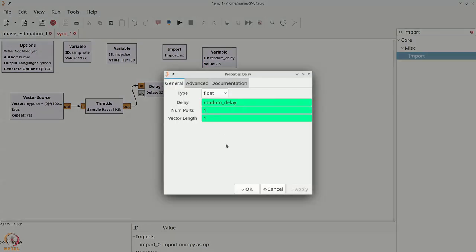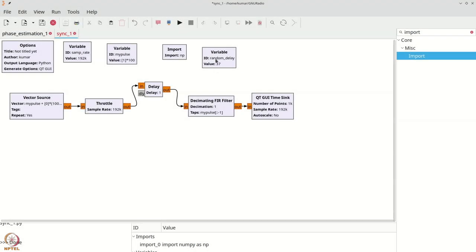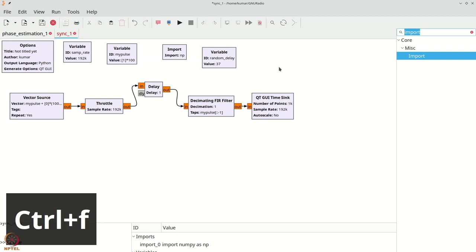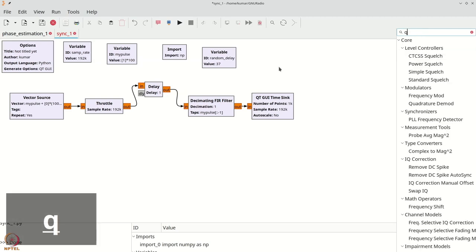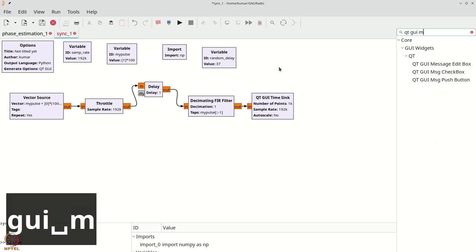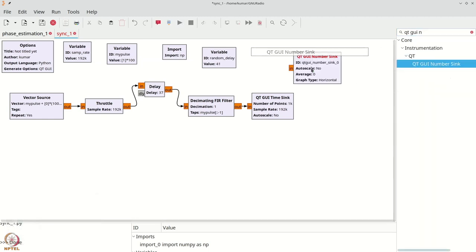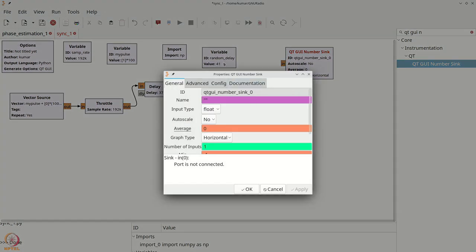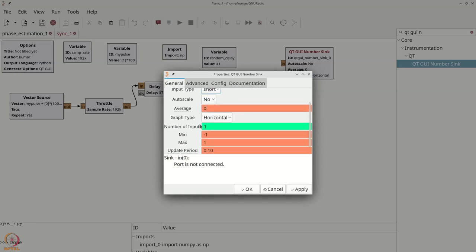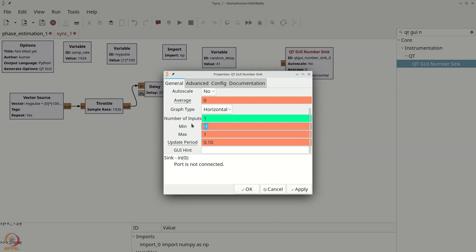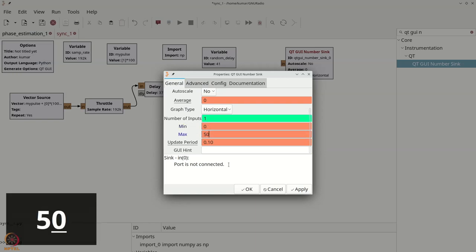Now, let us actually figure out what the delay is by just looking at the pulse which we get. I'm also going to do one thing to cross check our answer. I'm going to add a way to view this delay. So Control F or Command F, and I will say QT GUI number sink. This number sink will display a number. My delay is between 0 and 100, so I can just call it, let's say, short, with number of inputs 1, minimum 0, maximum 50.